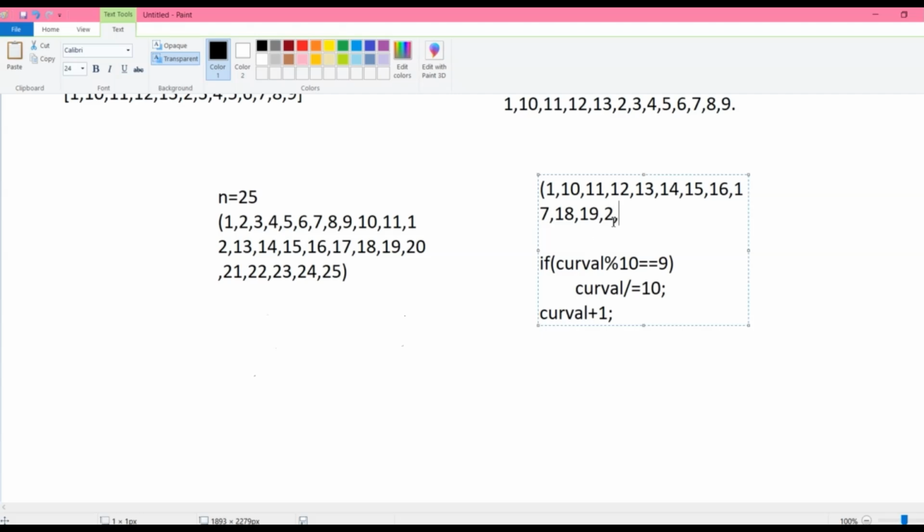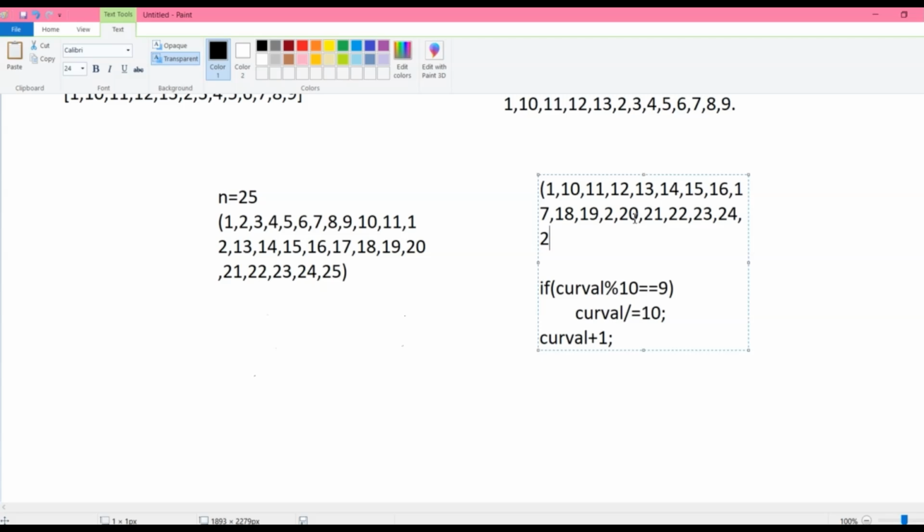Later we'll check whether this 2 has any multiples of 10 within the range of 1 to 25. Yes, we have that number: we'll get 20 as the multiple of 2. Later we'll increment the current value to 21 and check for any multiples of 10 within the range of 1 to 25. No, we don't have any numbers, so we'll move forward by incrementing it by 1. We'll do this until 25.